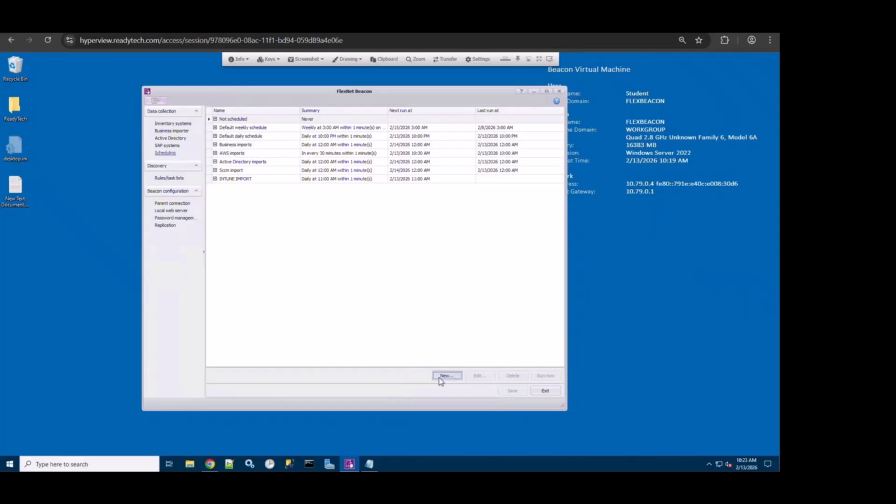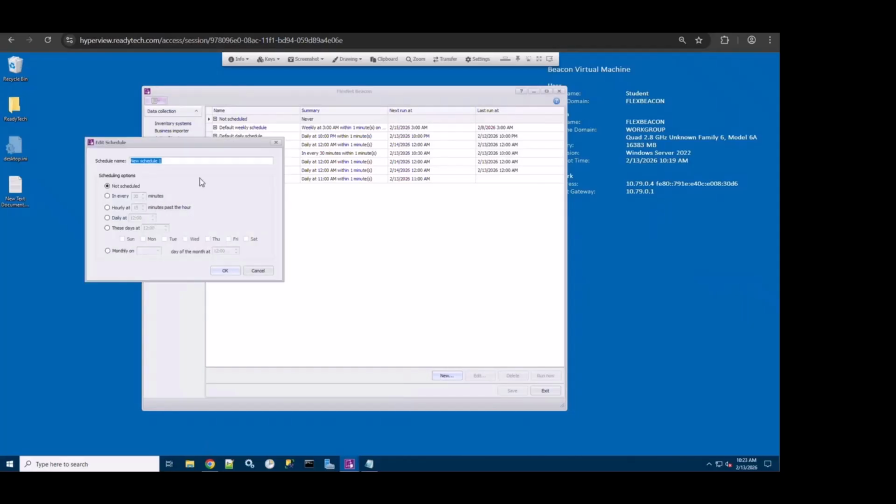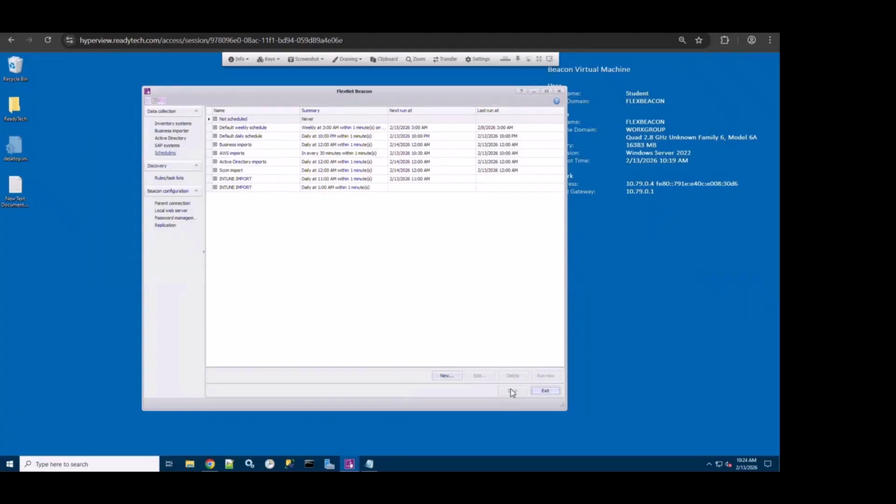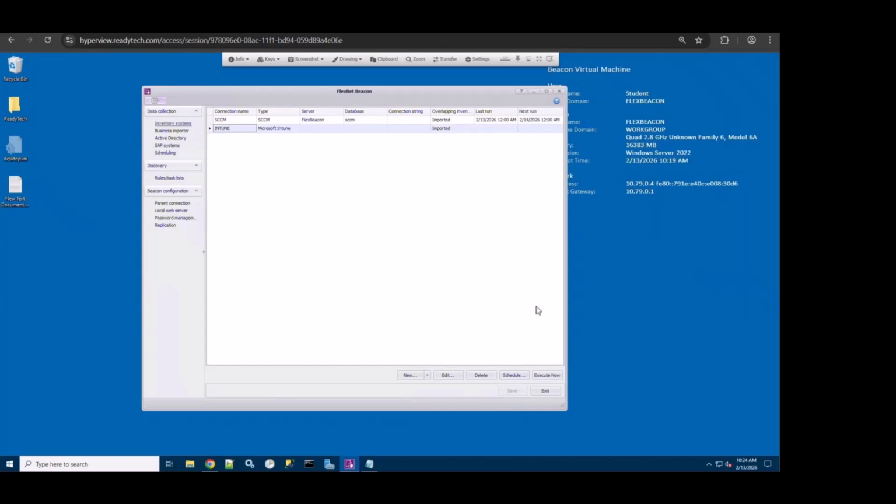Enter schedule name Intune import. Select the schedule as daily at 1 a.m. You may enter the time according to your inventory schedule. Click OK, and save the schedule in the Beacon UI. Assign the created schedule to Intune import and execute the task.